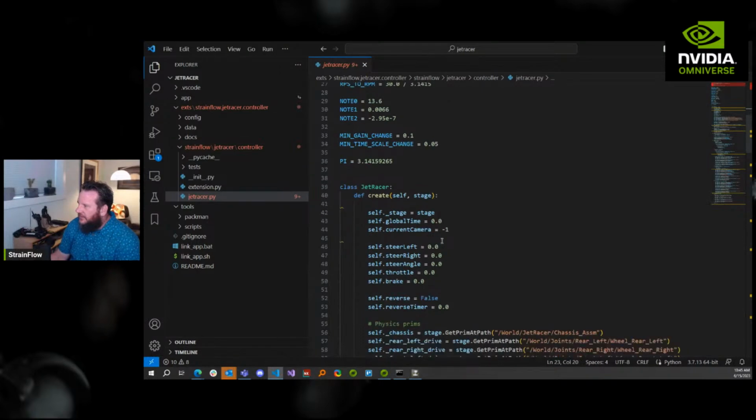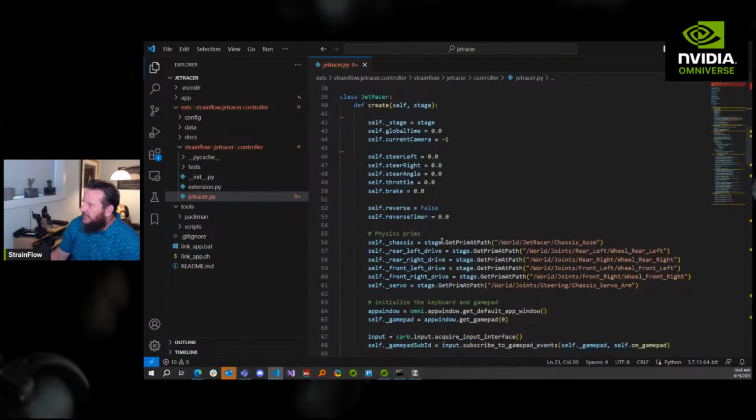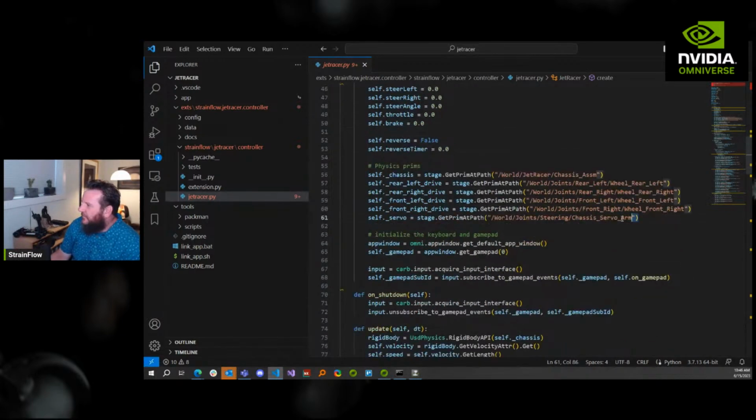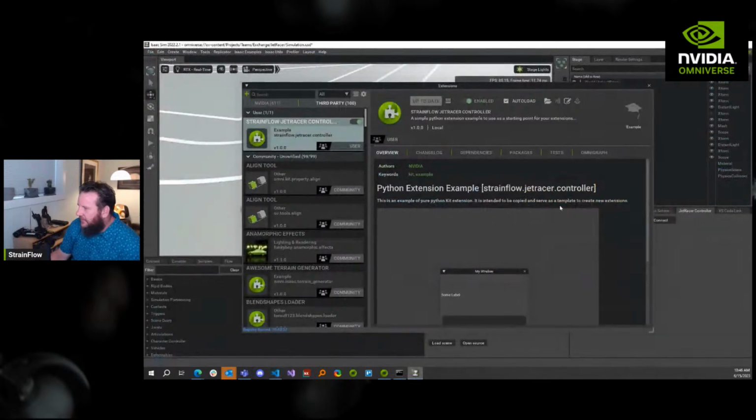Yeah, let's see here. JetRacer. So here's where we create it. We just grab the stage, set everything to 0, like where we're steering and stuff. And then we grab the prims that have those joint drives on them. And to prep before you do this, I had to come into the scene.